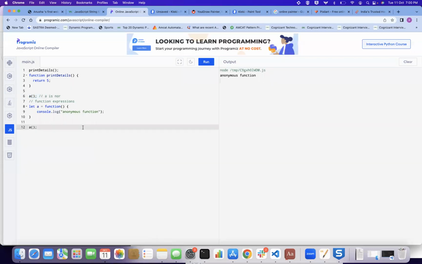Okay. Now we have one more term called named function expression. Named function expression means assigning a function which has a name to a variable. Any doubt?